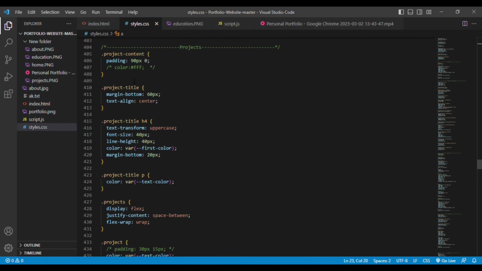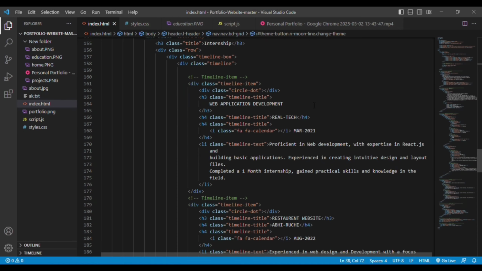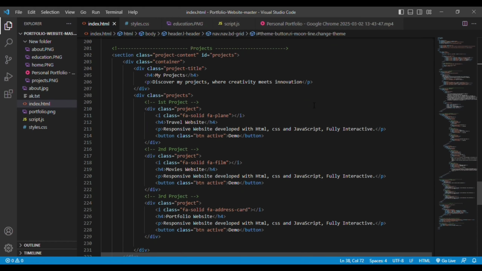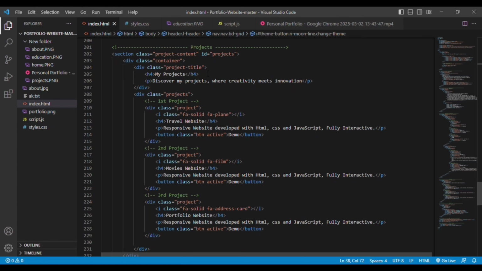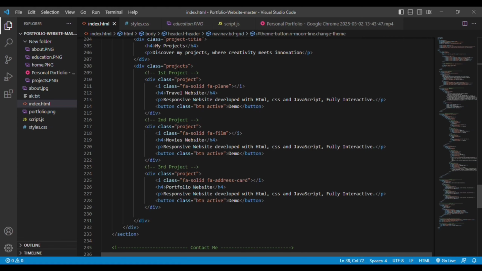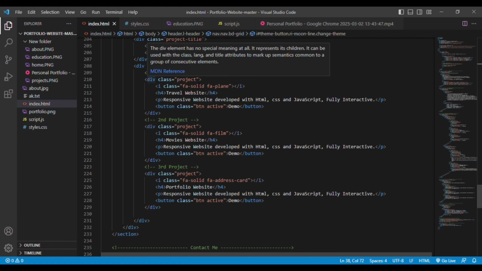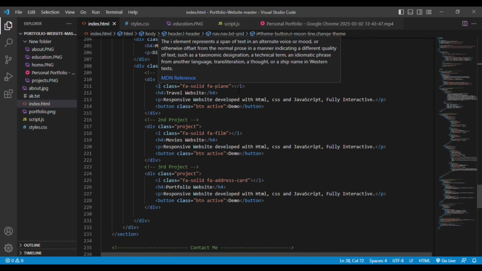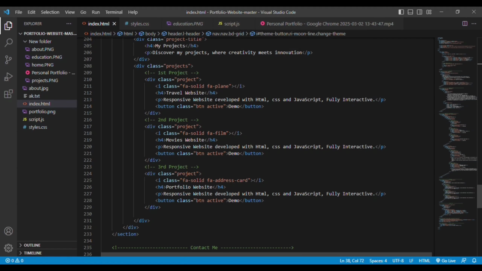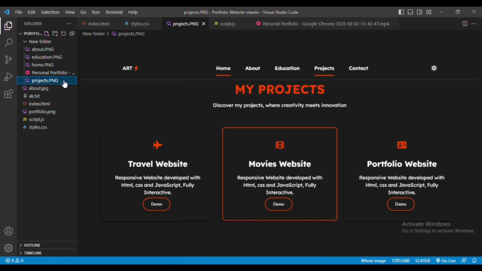Then we can go to the project section. In the project section, you can see we have a container. Then we have the project title, that is H4, and a paragraph element to mention the project. Then we have a div for mentioning the project, that is first project, second project, and third project. And for the div, we have project, then an I tag for FA plane, and we have an H4 element for travel website, and we have a paragraph element to mention the information about the project, and we have a button for demo. You can see the CSS here.